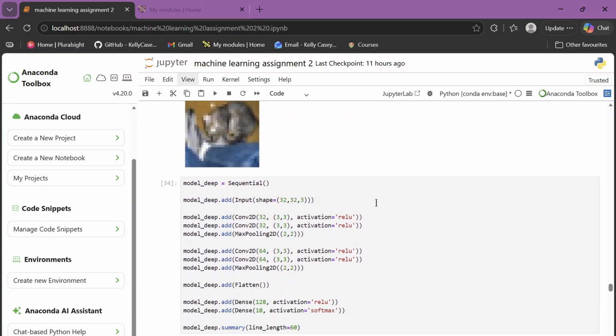Here I'm now building the deeper CNN model using Sequential again. This one uses more convolutional layers. Sorry, I'm not very good at saying that word. Compared with the previous models, it has 2 Conv2D layers before the first pooling layer and another 2 layers after the second pooling layer. I've also used a larger dense layer with 128 neurons instead of 64.